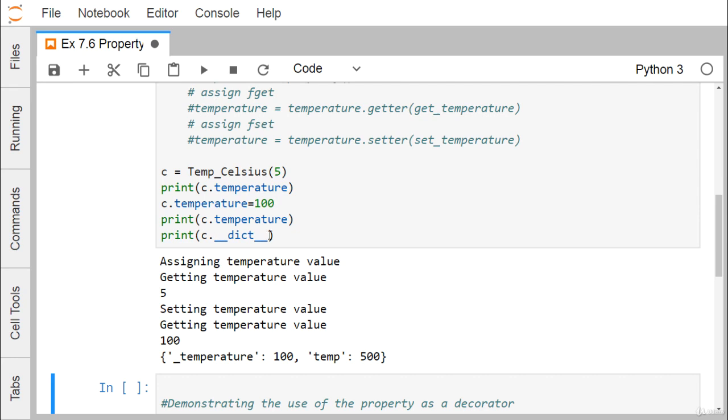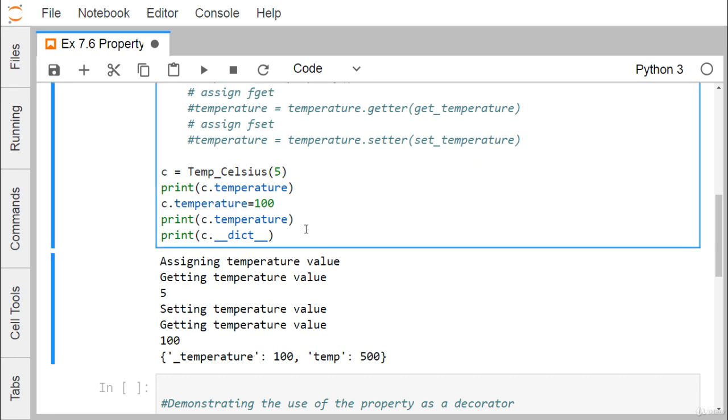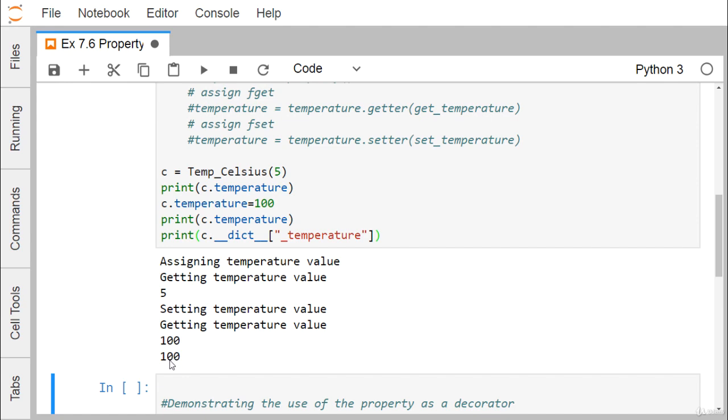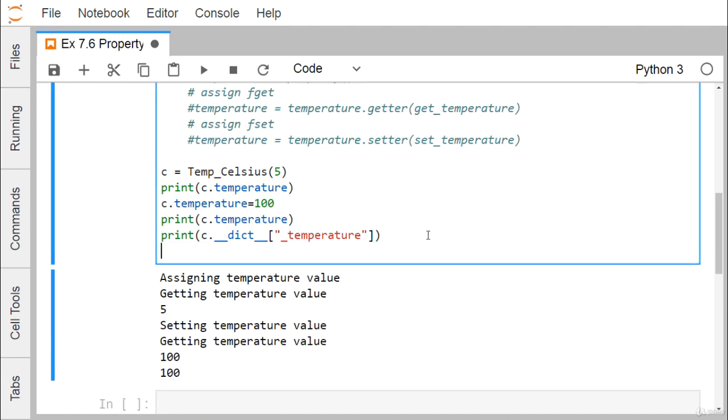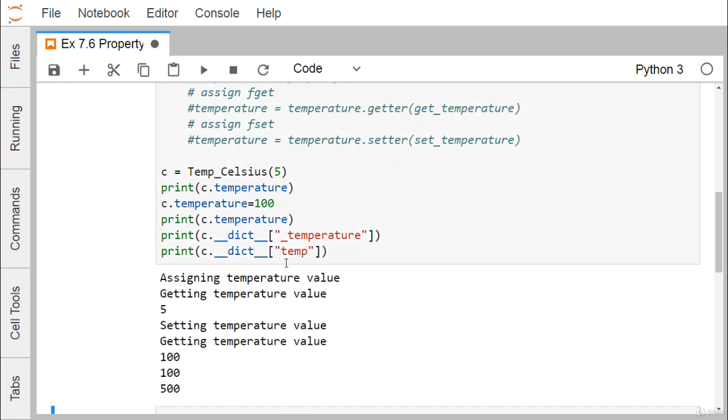If I do not want to print all of them, I can print only the temperature here. So I shall go for this temperature. You can find that it will print only the value 100. If I go on printing only the temp, that can also be done. I think that will print 500 here. Okay, so that has printed the 500.